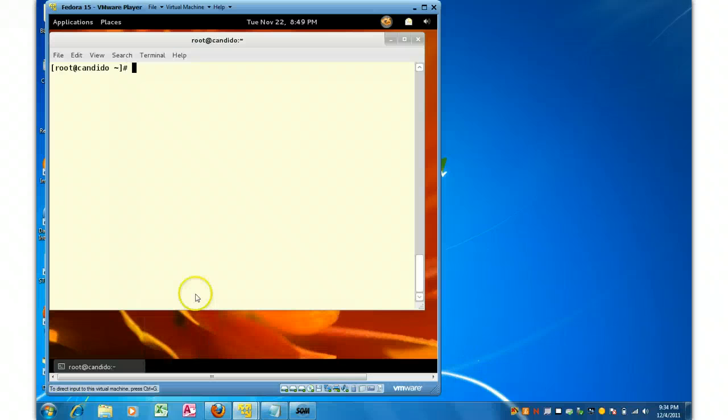So let's go to the primary, and we're going to be root, and we're going to start up SSH. And notice I can do service sshd start. What do you think the D here stands for? If you guessed daemon, you are correct. And we're going to start up the service, and everything's great.